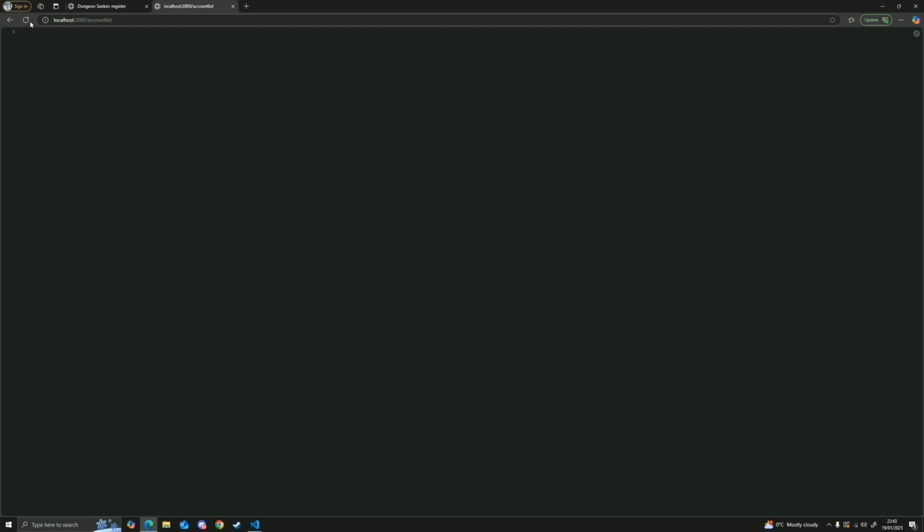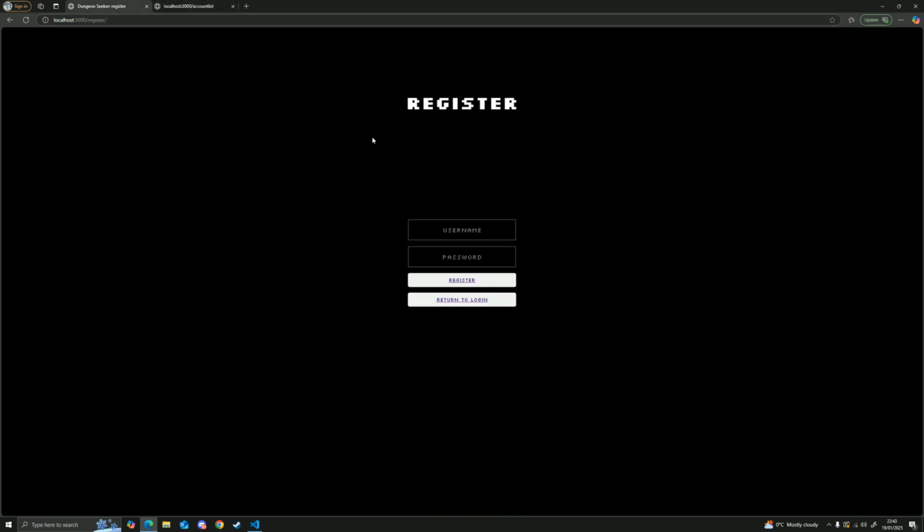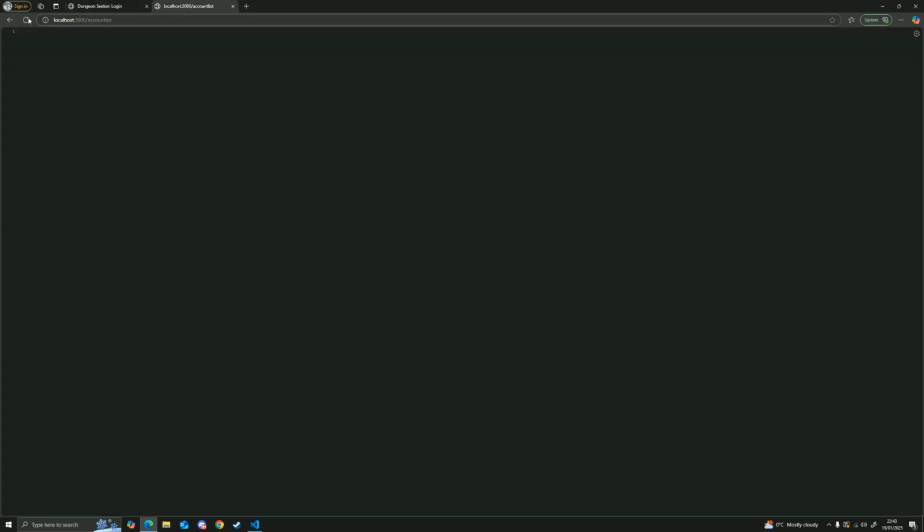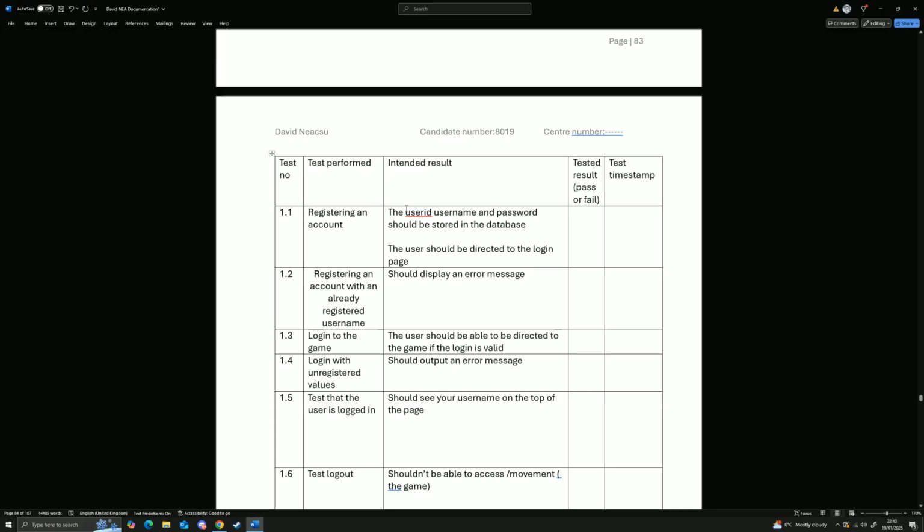So if I try looking in account list, which is my endpoint with all the registered values, I try test 1 and test 1 and register. It will save it to account list with the user ID, username as test and password as hashed, and it will redirect me to the login page. So if this is the criteria here, it is a pass.